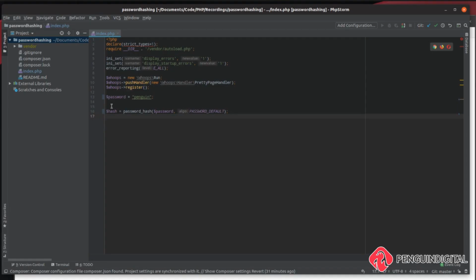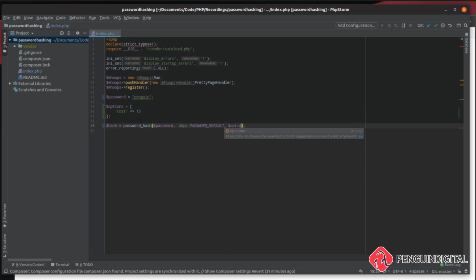So I mentioned earlier that you can change the cost, and this is done through an options array as the third parameter to password_hash. So let's create an array. I'm just going to call mine options, and this is going to equal an array. And in this array, we can pass a cost. So the default was 10. Let's set a cost of 15 instead. Now as a third parameter to password_hash, we can simply pass in our options.